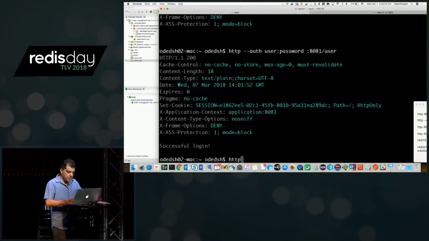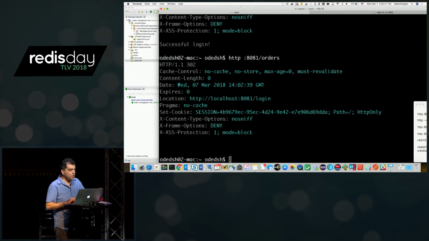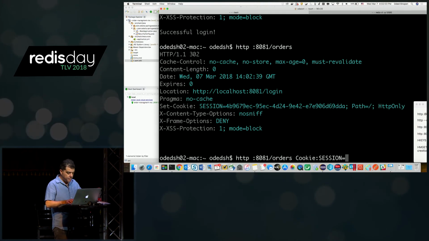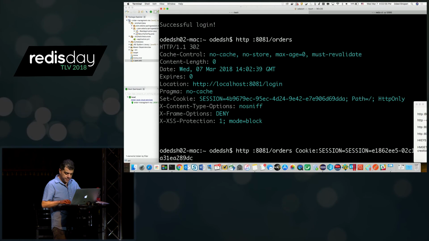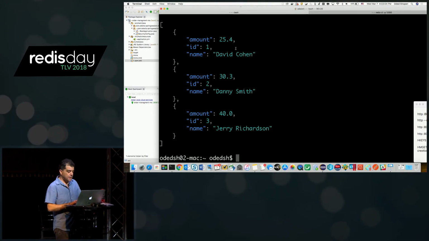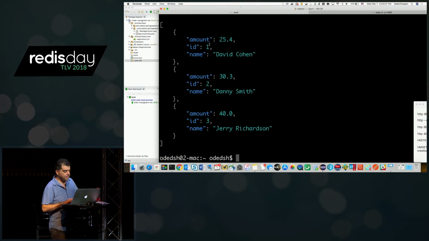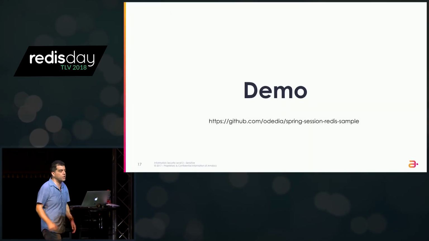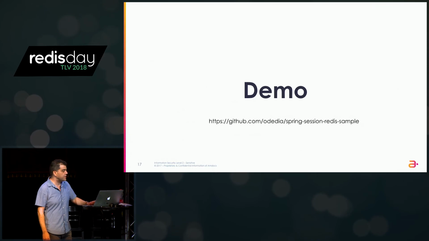I can take it, and now I can basically go to my orders API. And of course, I will not be allowed to use this API right now if I'm just trying to use it. But if I add as a cookie the actual cookie that was provided to me in the login, now I'm getting the data back, and I can really use the application just passing the session ID all the time. So that's a very, very quick demo. Again, due to lack of time, you can see a more complex one using Spring Cloud and a lot of cool stuff in this link right here.